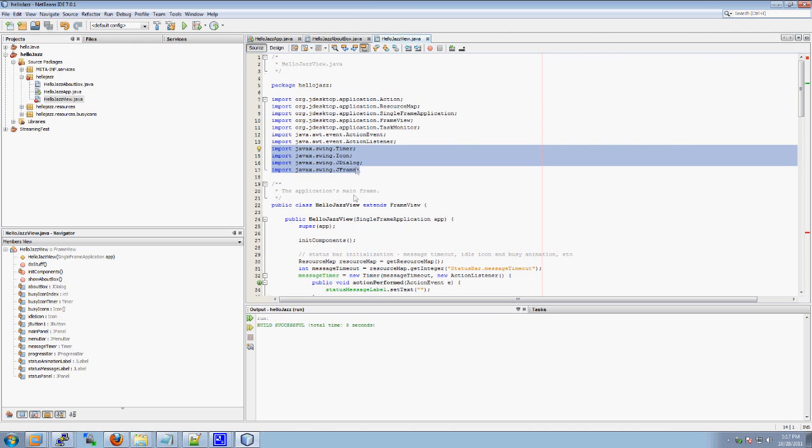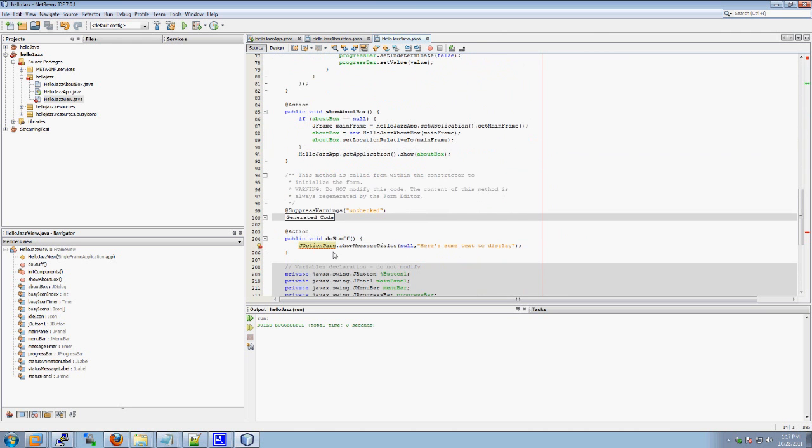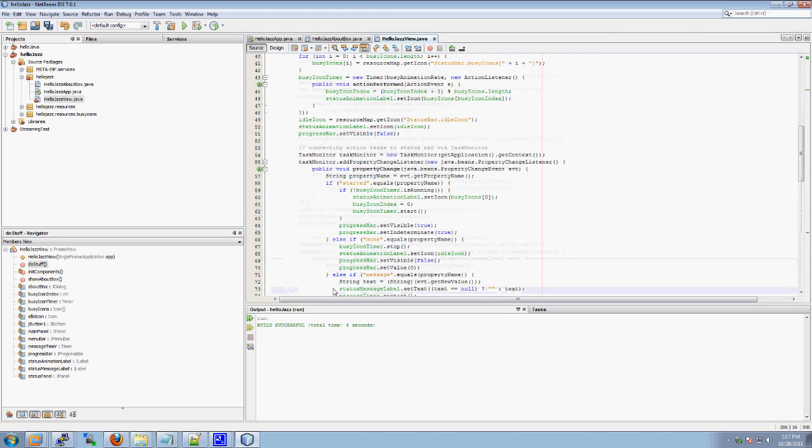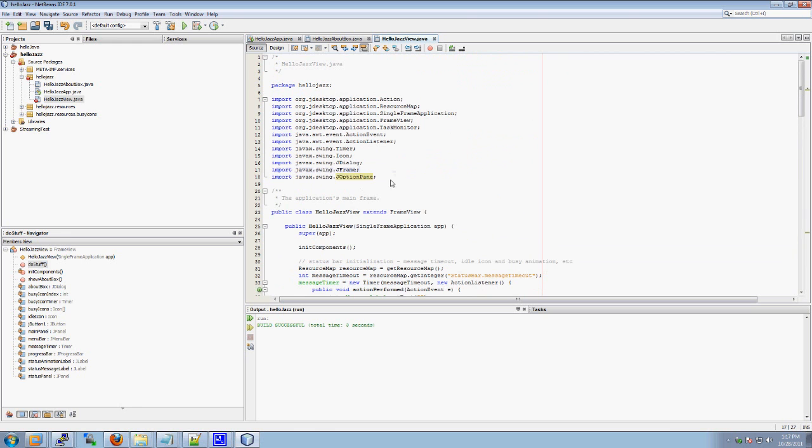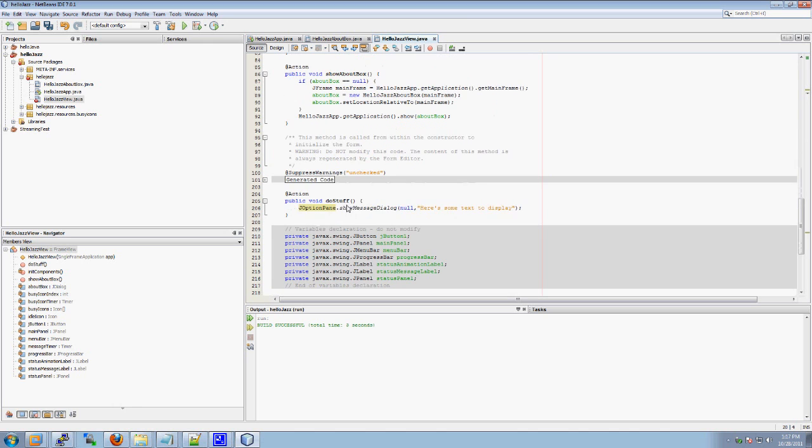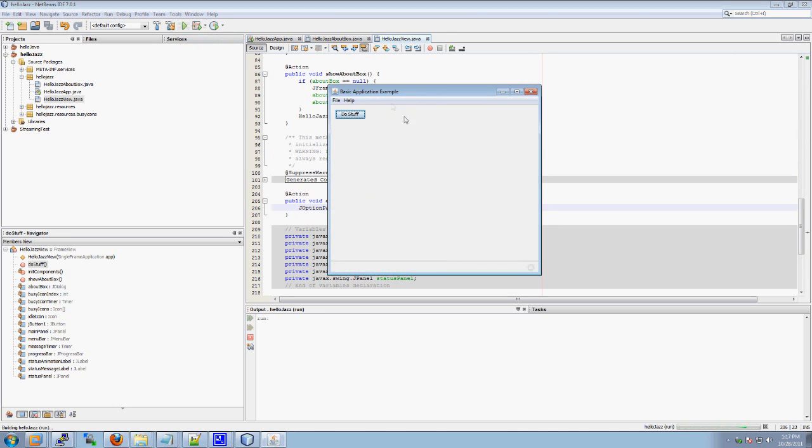I wonder if we could use JDialog. But anyway, just click the light bulb, double click that first option to import the thing, and then it'll add this code to your project automatically, kind of. And now your code will work. And you can hit the play button. You can click do stuff, and it's like, here's some text to display.